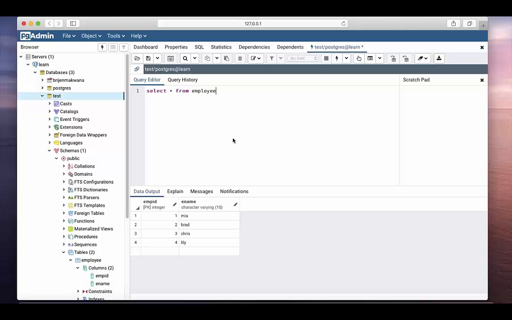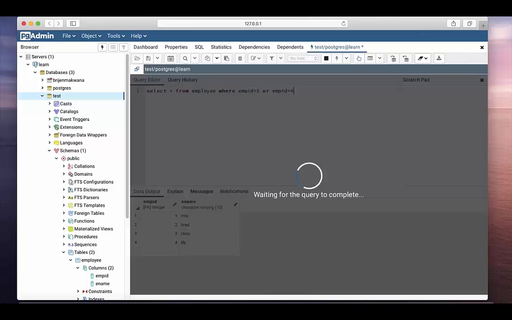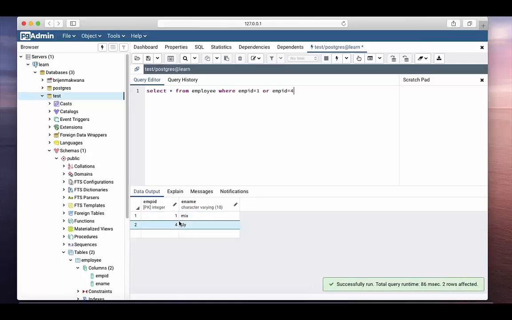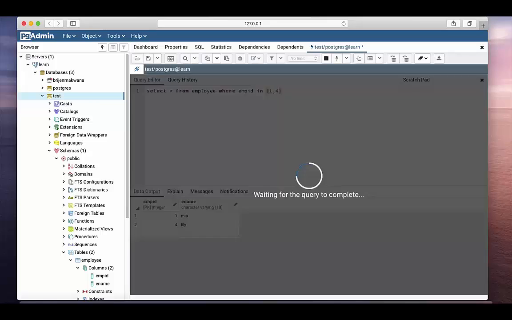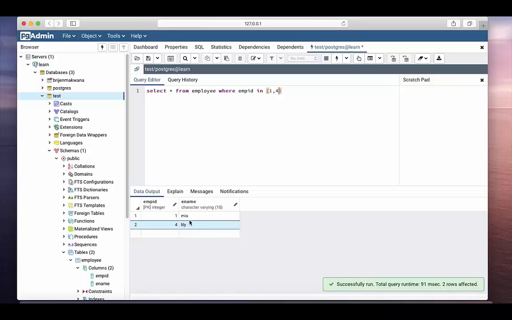So I want to select the employees whose employee ID is either 1 or 4. Okay, so we can write select star from employee where employee ID is equal to 1 or employee ID is equal to 4. And you can see the output consists of 2 rows. Okay, we can write it in another method where empid, we specify the keyword in, and then we specify the values. The output will be the same. We got 2 rows.